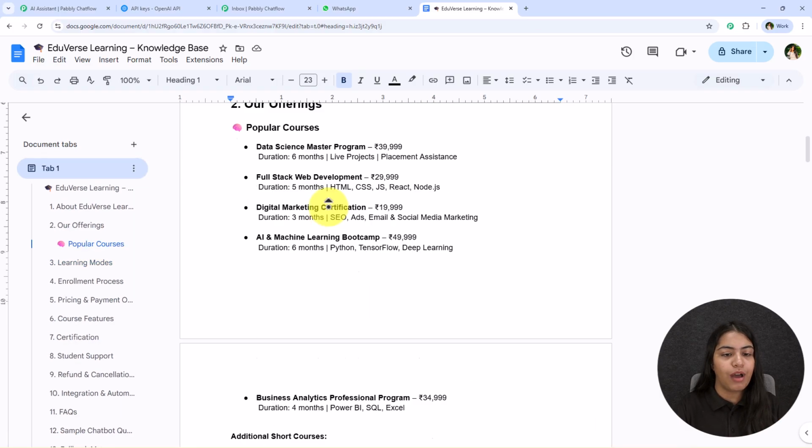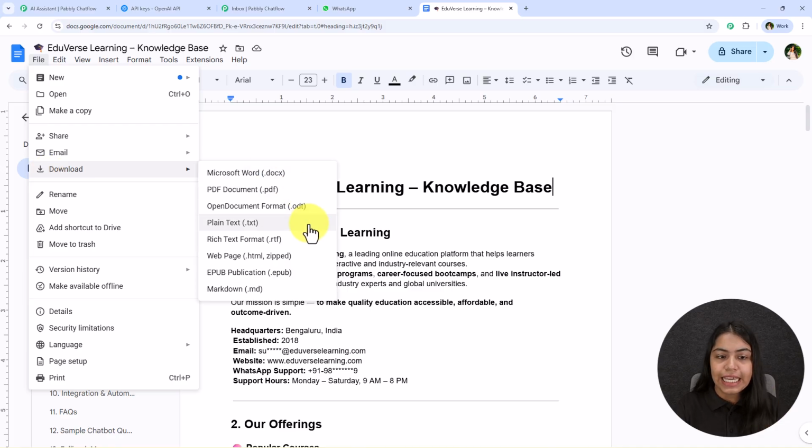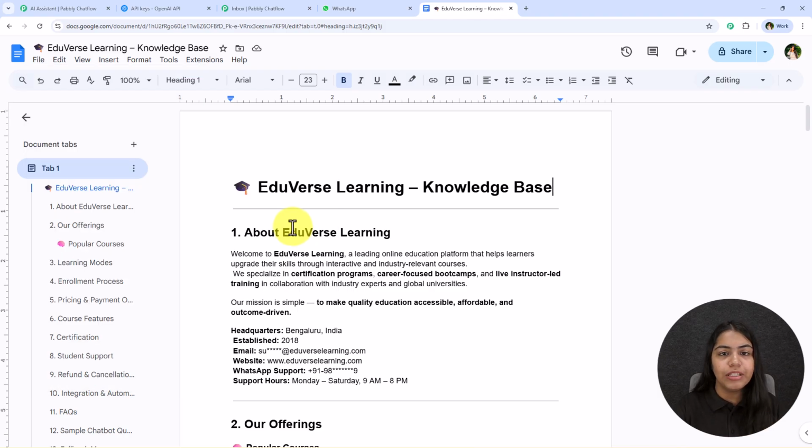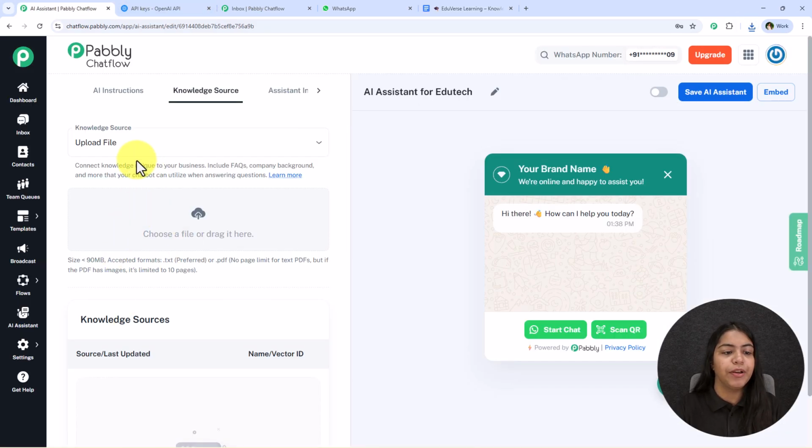After doing this, you have to go towards this file, download this in TXT or PDF format. Both of these formats are supported. I'll just suggest you go for TXT and download this in TXT format, because for PDF we don't have any limit for text PDFs, but if you go for a PDF which has images, the limit is up to 10 pages. So it totally depends upon you. I'll suggest you go for TXT.